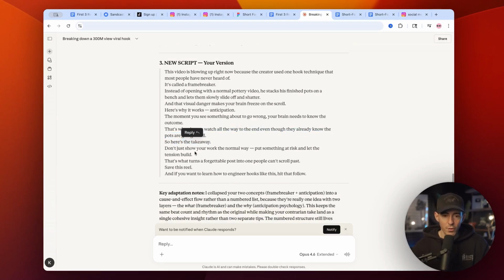Don't just show your work the normal way. Put something at risk and let the tension build. That's what turns a forgettable post into one people can't scroll past. Save this reel, and if you want to learn how to engineer hooks like this, hit the follow.